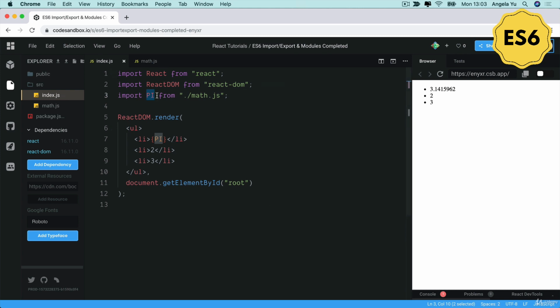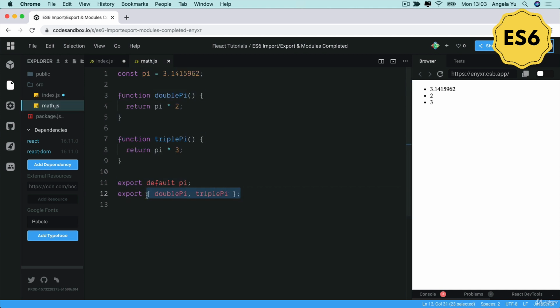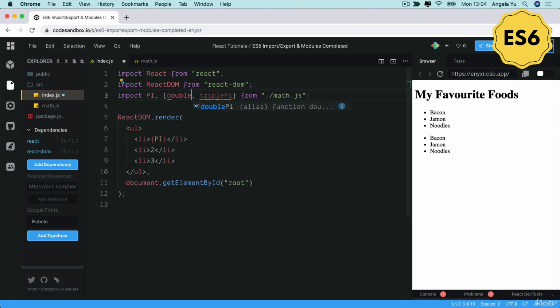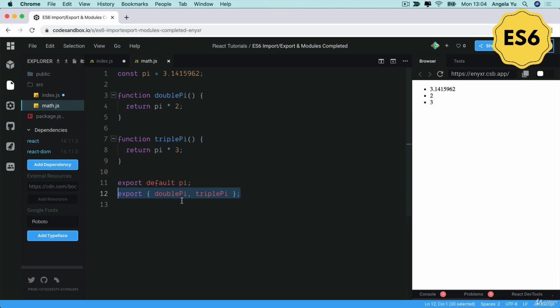Now, if I wanted to get hold of the other things that are being exported from this file, I can add a comma, add a set of curly braces, and specify the names of the other things that are being exported inside here. So in our case, it's double pi and triple pi. So let's go ahead and add those functions, double pi and triple pi. Now, in this case, however, the names really do matter. We can't just name double pi something else like double, because it won't be able to recognize it from this list of exports.